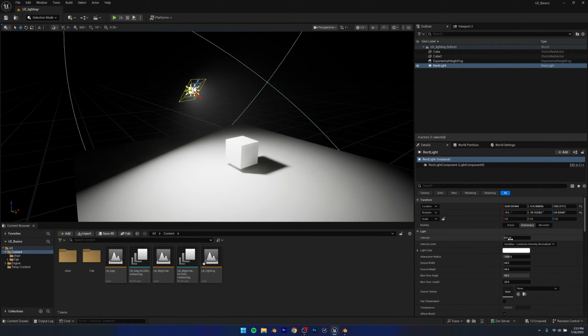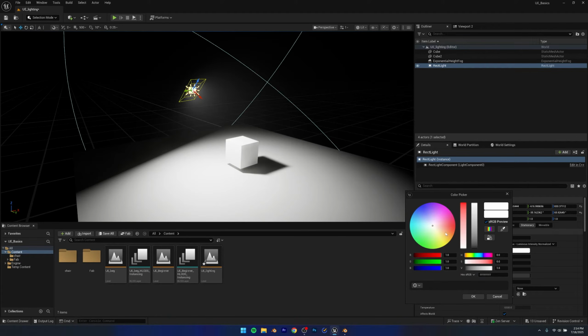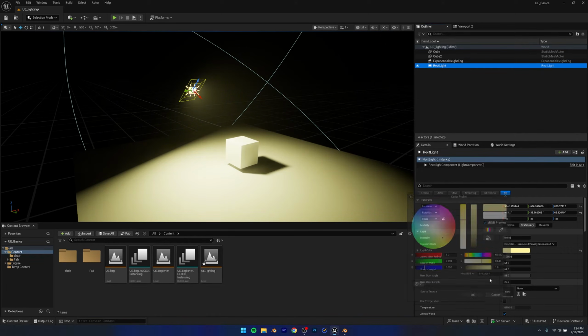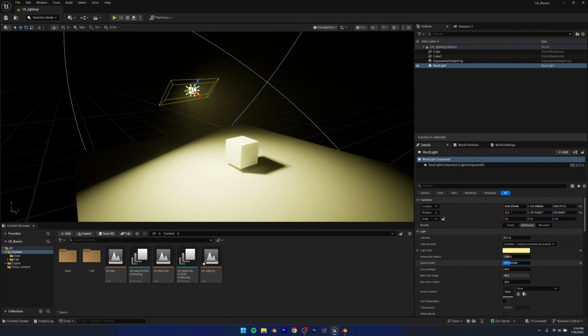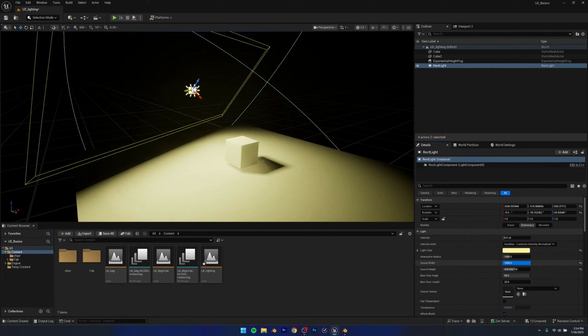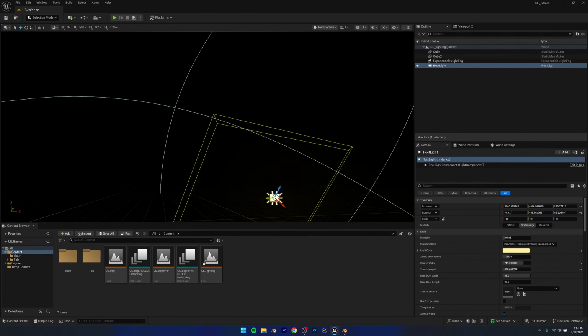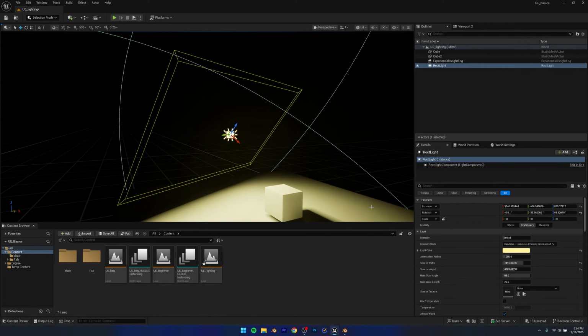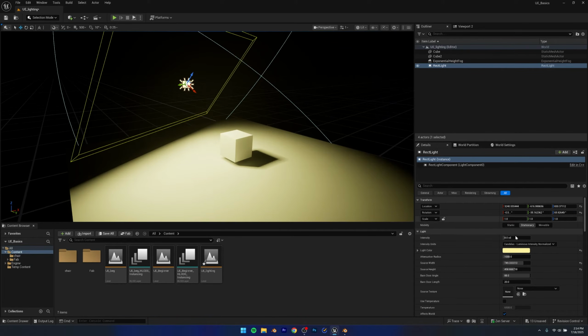And again, with this, you can change your intensity and light color. So let me just make the color yellowish, orangish, something like that. And then you can change your source width and source height. And similarly in this as well, the bigger your source is, the softer your shadows will be. So if I make the source really big, something like that, you're going to see that the shadows are going to be much softer.